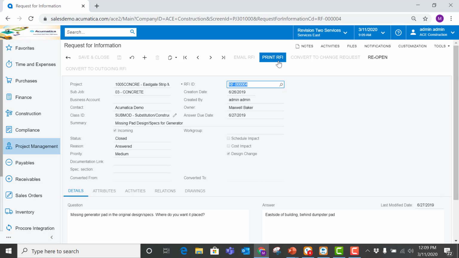I can print this RFI in a report form. If I needed to, I could reopen the RFI. And in this case, this has already been closed. But as you can see here, I could have even converted that to a change request as part of the change order workflow within the Acumatica Construction Edition. I also have the ability to email the RFI directly from within the Construction Edition out to external or internal folks.